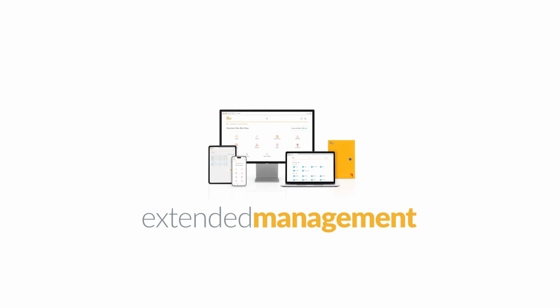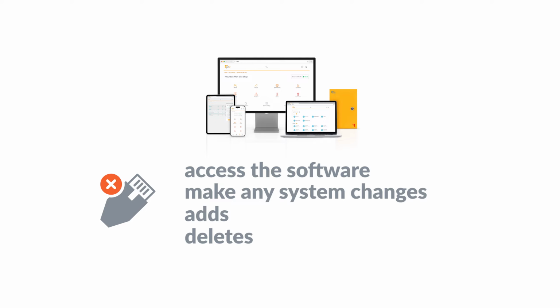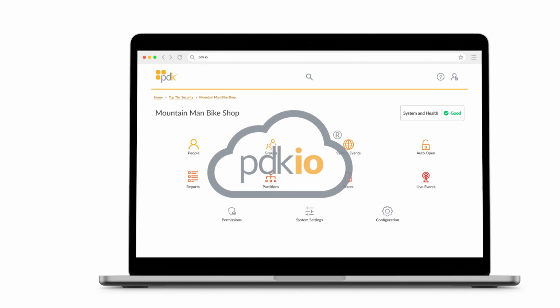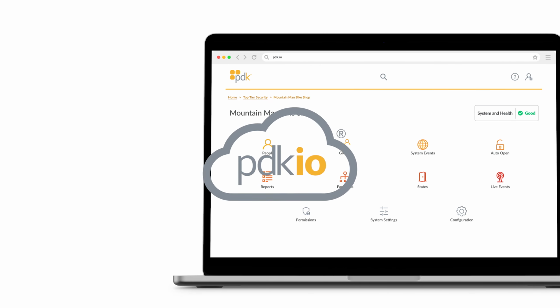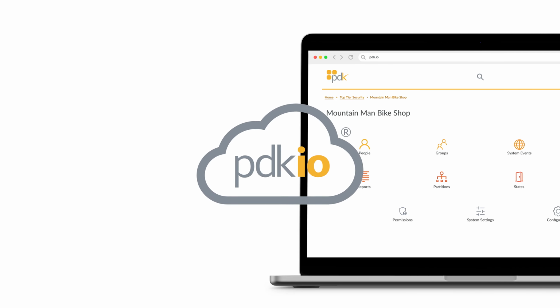The latest enhancements even bring you extended management options, meaning you'll be able to access the software and make any system changes, adds, or deletes, even if a cloud node is offline. With these enhancements, you'll notice some changes have been made to the PDK.io interface, but don't worry. You will still be able to navigate through, just like the same PDK.io you know and love.